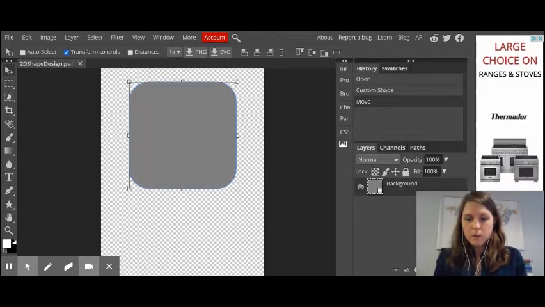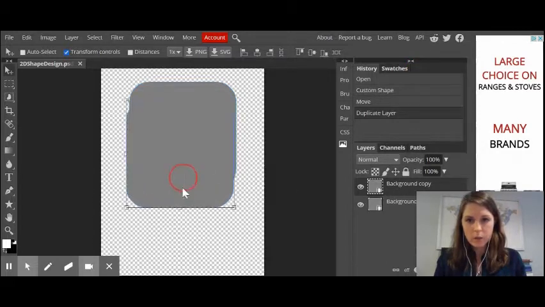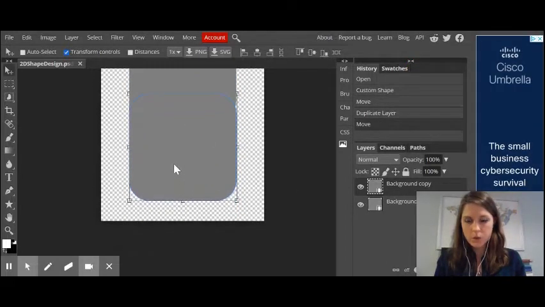And I want my head to be a little bit bigger than my body, but I want the body to be similar, the same color, same shape, that kind of thing. So I'm going to duplicate the layer and move it down. But I'm going to make this a little bit smaller.